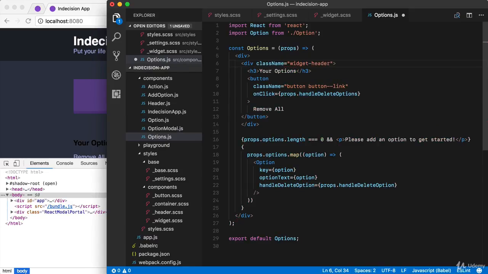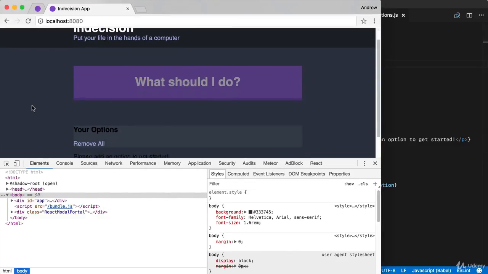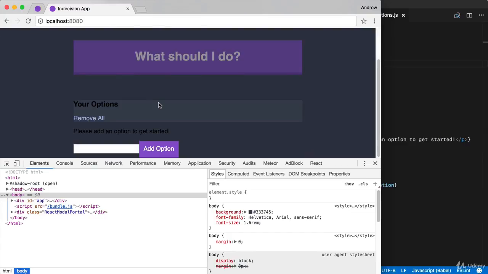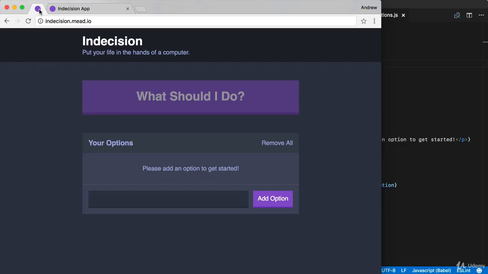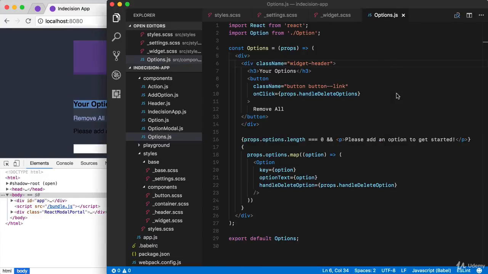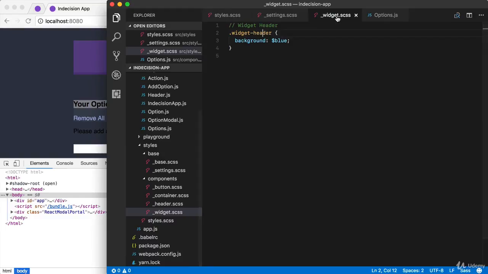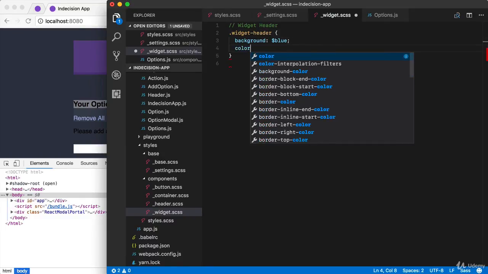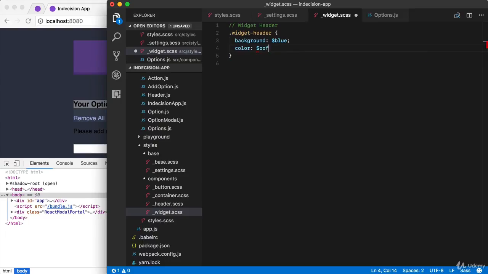Now, if we save the application as it currently stands, what are we going to have? We're going to have a widget header with a slightly lighter shade of blue, but this does not solve our problem. We still don't have everything in place. Things aren't left to right. They are stacked up and down, and we have some color corrections to make as well. So let's go ahead and add just a few more styles to the widget header area. Right after background, we're going to go ahead and start with the color, setting the color equal to the variable we already have, off white.